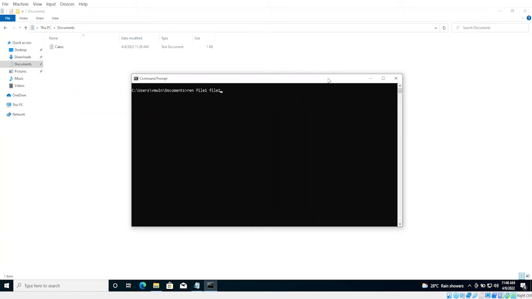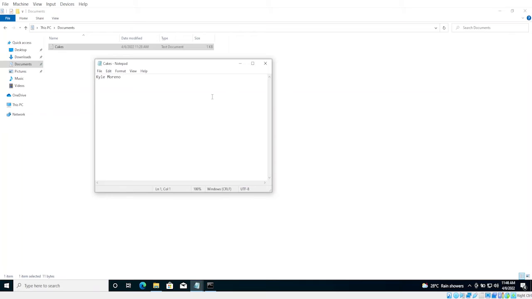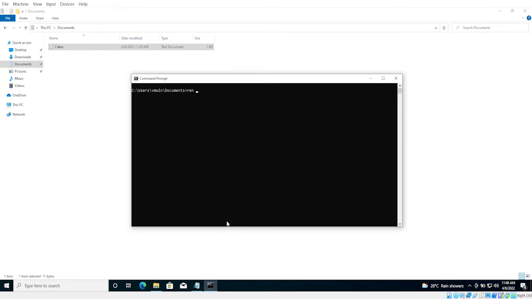So let's say, for example, we're going to change the name of the cakes executable text document. Since we are currently in the documents directory, we're going to change the cakes into something else. And since our cakes text document has an input called Moreno, then it is not appropriate for the file name. So we're going to change that into something much more appropriate.